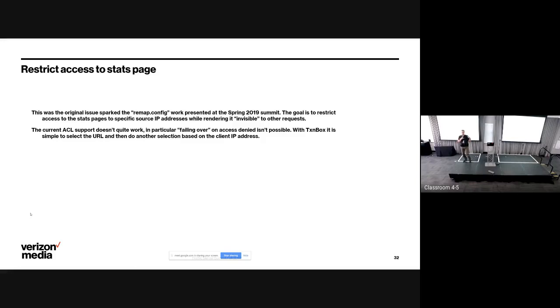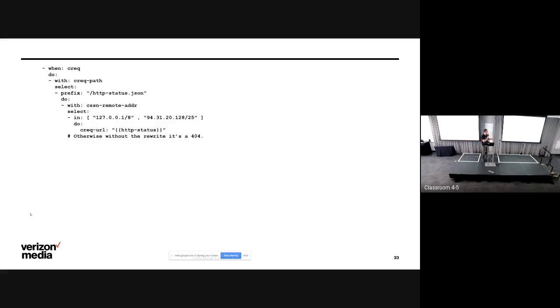What they wanted is to allow people in, but if they're not allowed in, they want it to look like the thing isn't even there. So this turns out not to be too hard. We say when we get a client request in, we look at the path. If the path is the thing that we care about, then we look at the remote address. If it's in this network or that network, then great, we write it to the HTTP status and we get the internal status. Otherwise, we do nothing. There's no remap. It's a 404. It's as if it's not there.